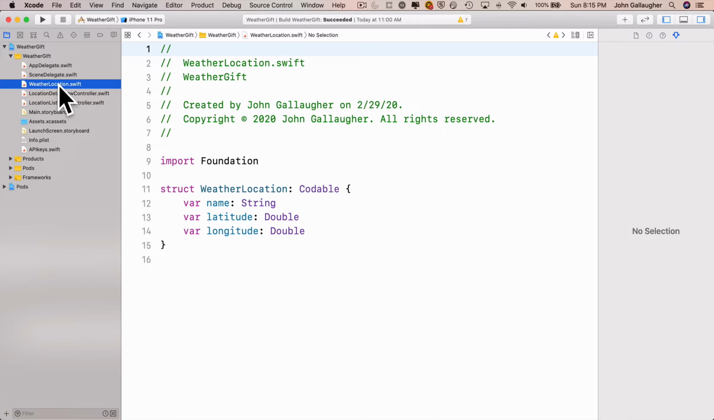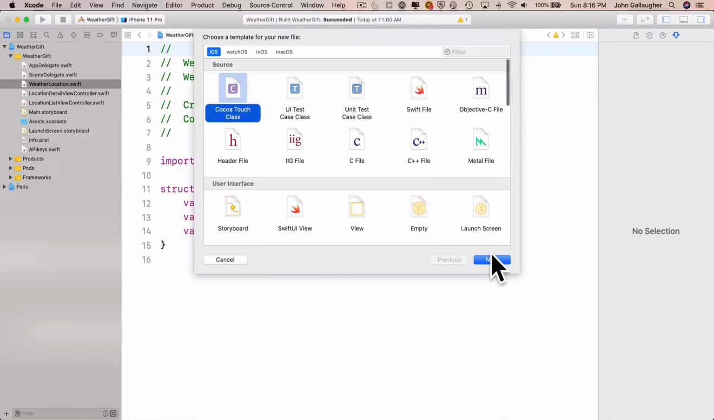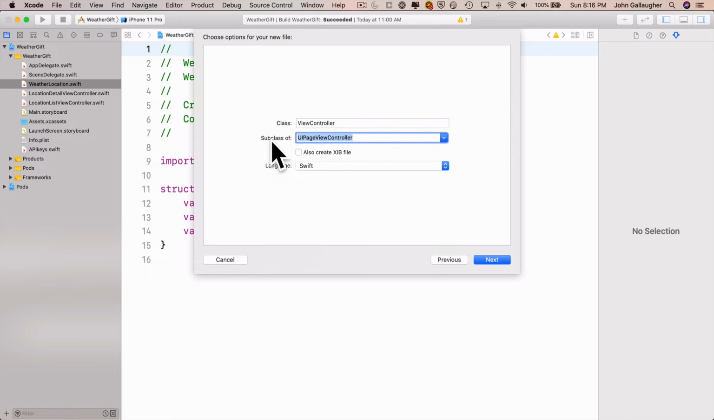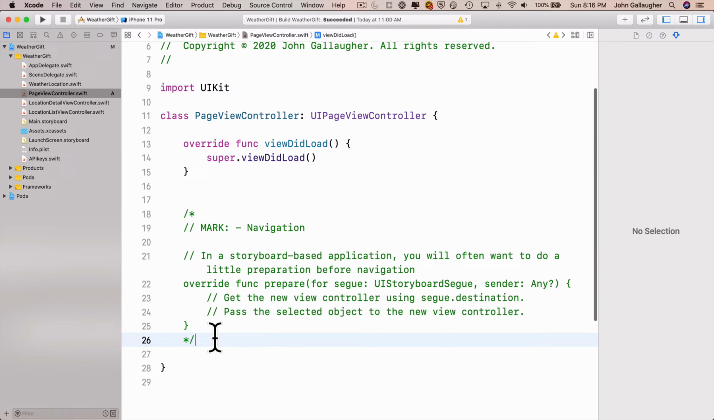The location isn't important, but I'm going to right click on weather location to create the file just below it. I'm going to select new file, Cocoa Touch class. Make 100% sure that you're selecting the class type as UI Page View Controller. I'll name this class Page View Controller. Click Next, click Create, and you can clear out any of the green comments in here that you don't want. Just make sure that you're not deleting any of the curlies.